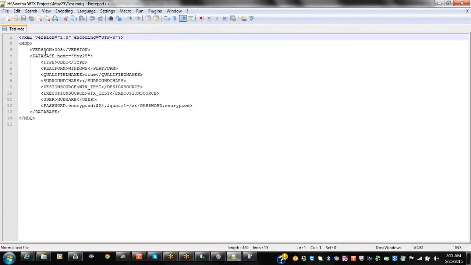So it has a version variable, then the database name, whatever we have given as pretext, and then the driver type ODBC, platform Windows, something called true, and designers. This is the data source name wtext test, and the runtime and design source time. The username and password will be in encrypted format, so it won't be visible. Okay, so this is the MDQ file we'll be having.